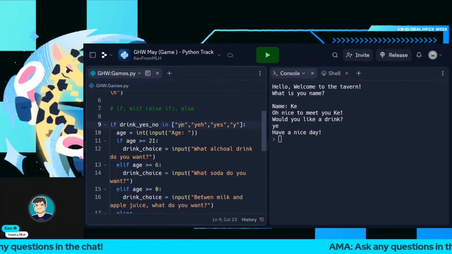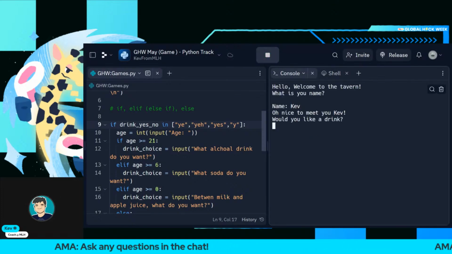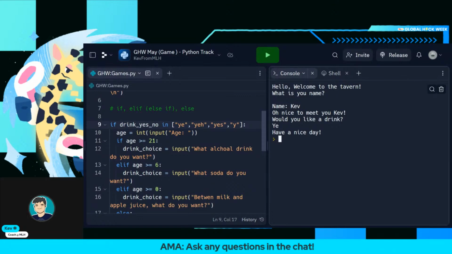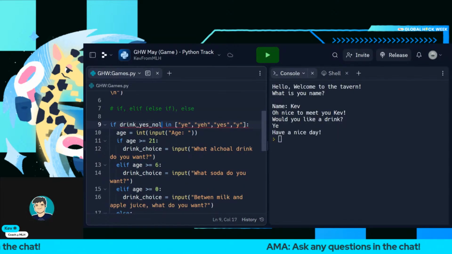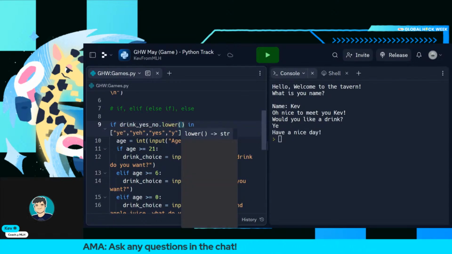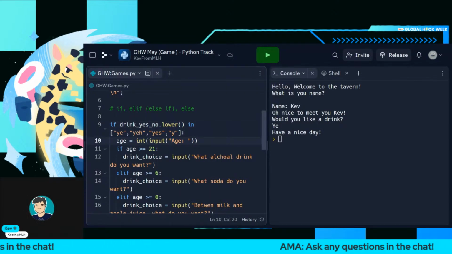And for example, if I run this right now and I put in the name Kev. Would you like a drink? If I just put yeah, it fails because the strings are case sensitive. So what we generally recommend, if you're using strings as your way of validating a Boolean condition, is to cast the string to either all uppercase or lowercase, and there's a method called upper or lower. So I would use the lower method. What this does is it'll take the input, temporarily make it all lowercase, then check it in the list. So you don't have to write both the uppercase version and the mixed case.